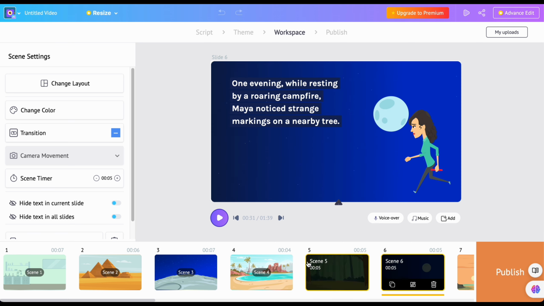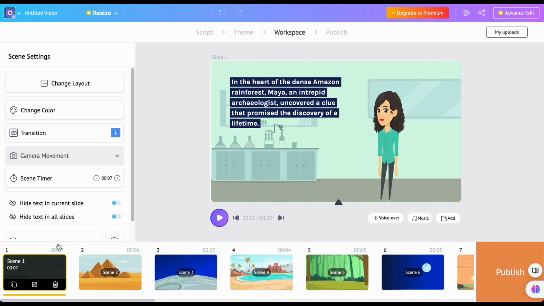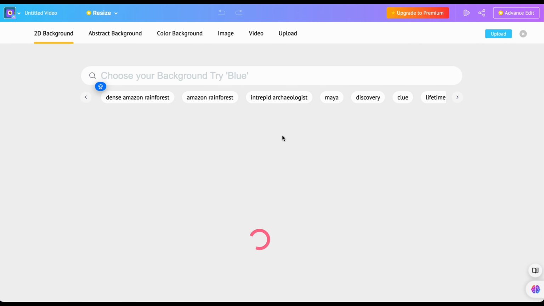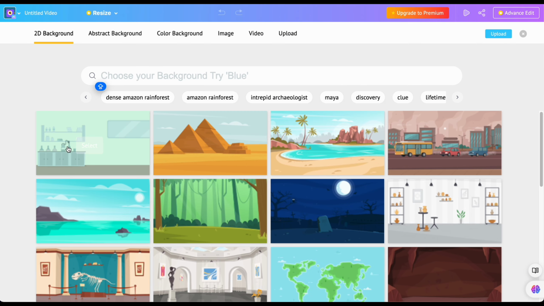Change background. Click on the background footage and select a suitable option from the library. Change characters and props. Click on characters or props, then choose alternatives that better fit your narrative.